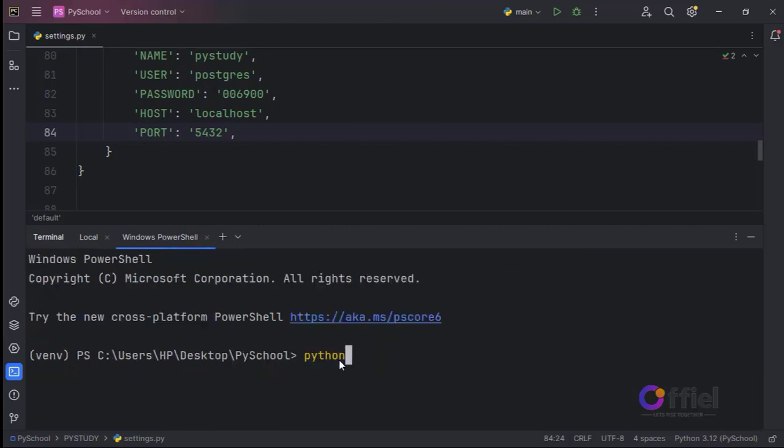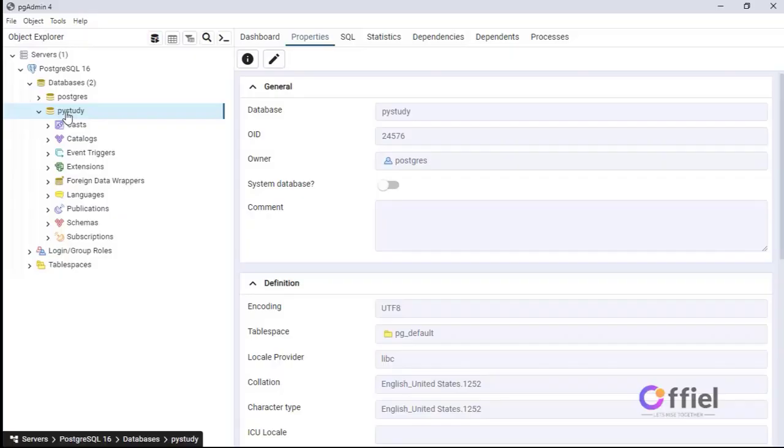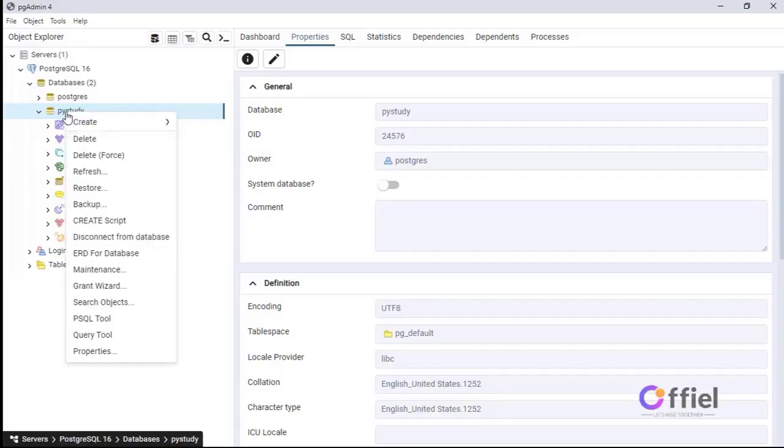So python manage.py migrate. And our migrations are being run now. They are done. If we can now open our database and check, first right-click on Pistity, then click Refresh so that you can refresh the database.